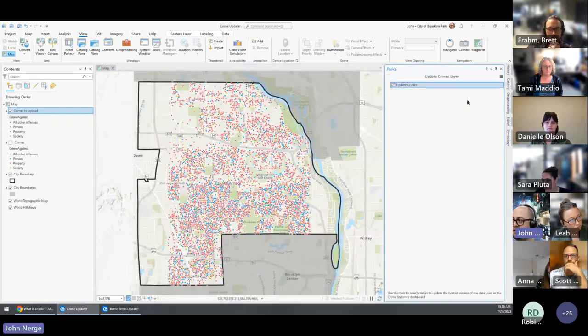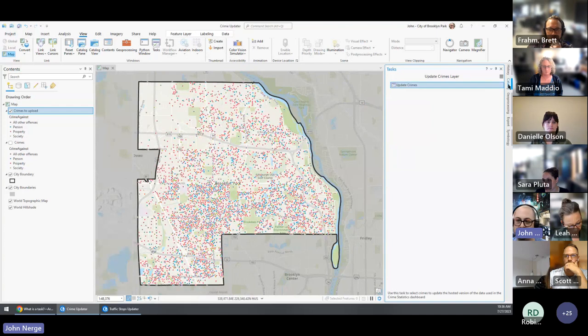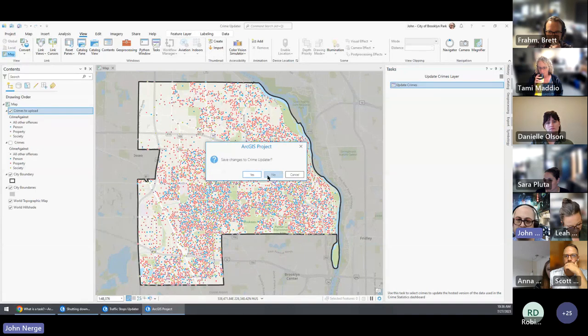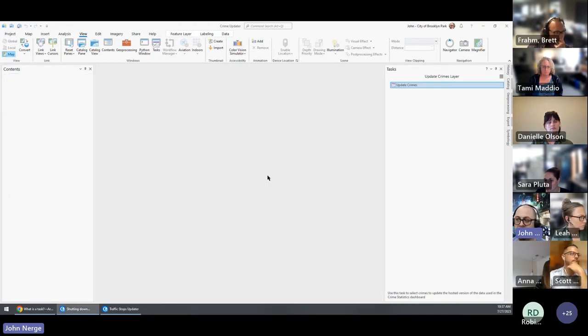And so by having that task, then our crime analyst can just run this. When she's done, she can just close the project. She doesn't need to save anything because the whole point of this is to just upload the data to ArcGIS Online. There's nothing being written to file.